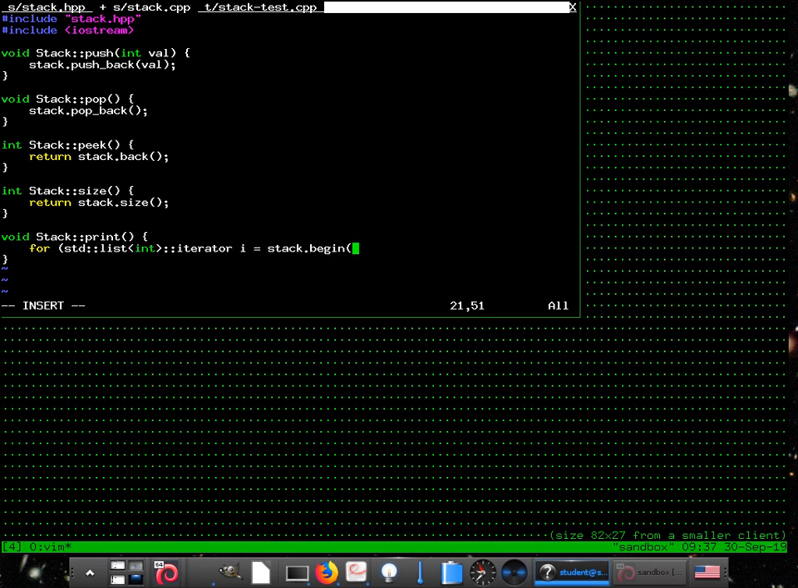All right, so this will equal stack.begin. So the iterator i is going to be an iterator, and it's going to act as a pointer. It's not necessarily a pointer. It's going to implement the interface of a pointer and hopefully behave like a pointer.